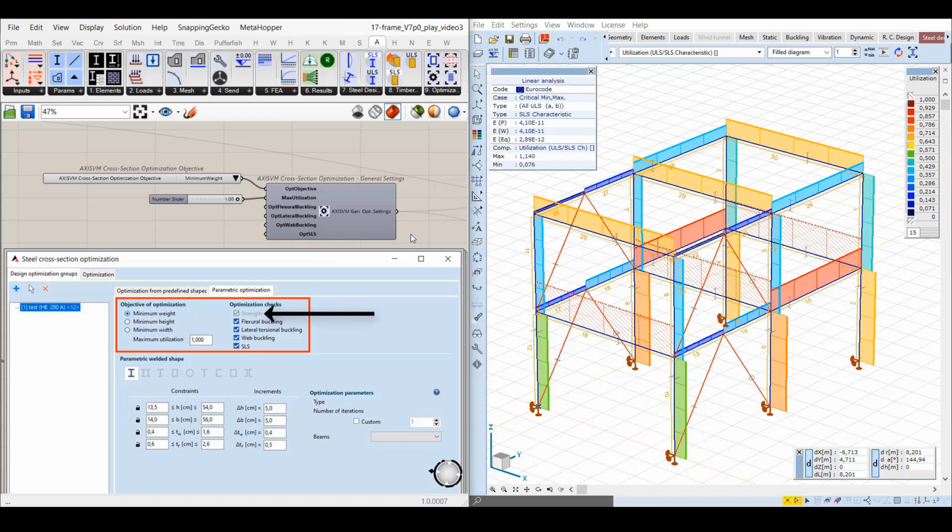The strength checkbox is not represented on the Grasshopper component. It is always considered as true input in the background because it is essential for the optimization. Thus, it is permanently selected even in AXISVM.